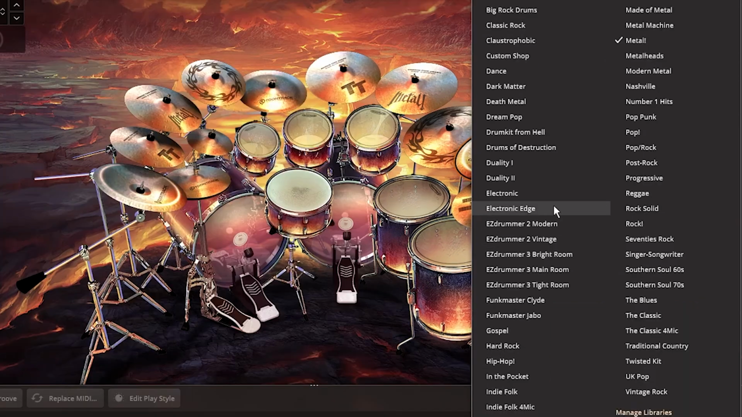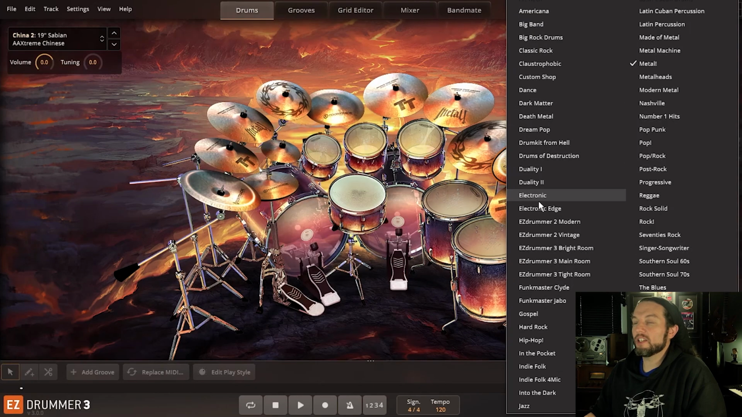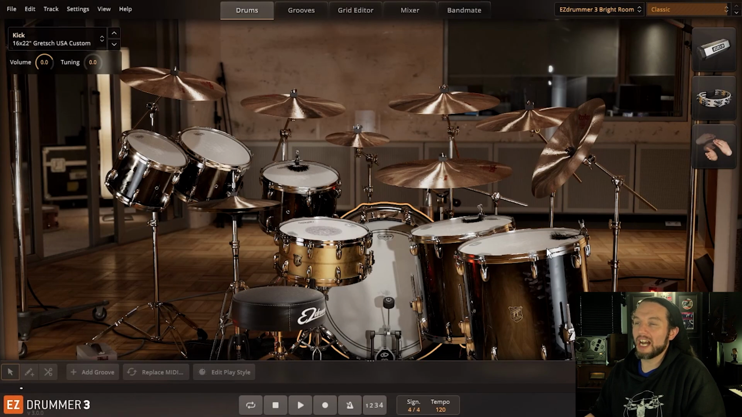Now the new EZDrummer 3 core libraries change this a bit. It contains 3 separate libraries that are defined by the room they were recorded in, not by genre and not necessarily by theme. The core libraries of EZDrummer 2 and EZDrummer 3 typically have a bigger variety than the average EZX. EZDrummer 3 is a core program that comes with 3 libraries, and EZXs are additional libraries that you purchase separately. Let me load EZDrummer 3's Bright Room library.